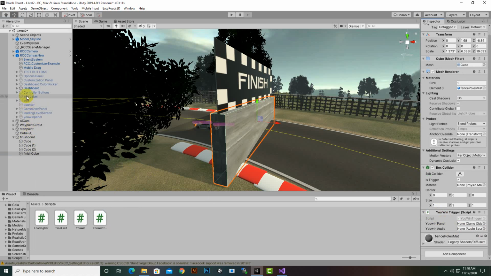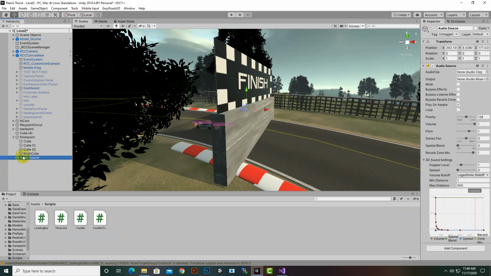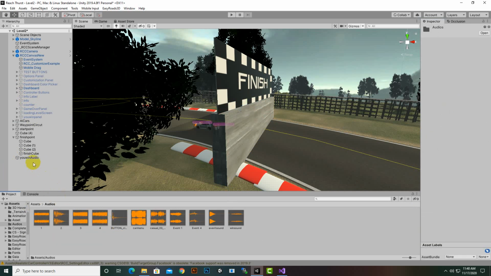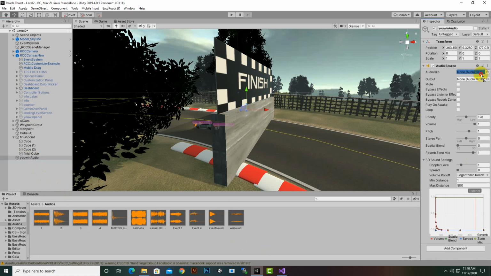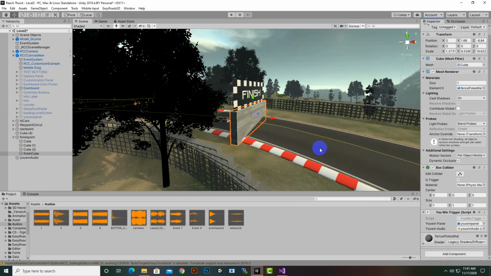So first of all we will place the uWin panel over here, and then we will create one audio source object, and I will name it uWin audio, with play on awake disabled. So we will go to audios, and here I think we have some win sound. We will drag and drop this sound over here. So now everything is done. We will just drag and drop this audio here, and now we can test the game.